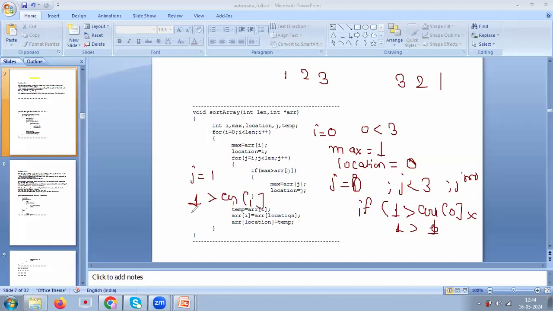So if 1 is greater than array of 1, then we have to do what? I'll make my max as 2 and my location as 1. I'm saying the greatest element is present at location number 1. Okay. Now see the down part of the loop. That also you have to check properly. So what is that down part of the loop doing?